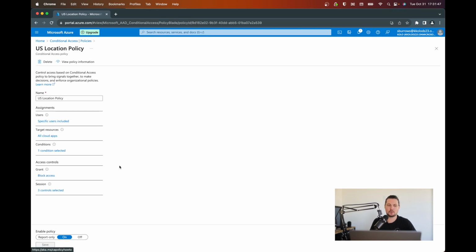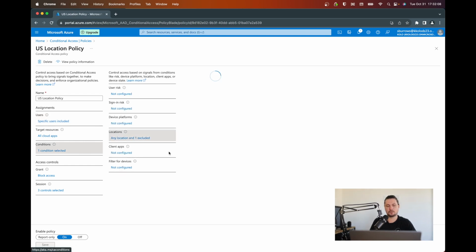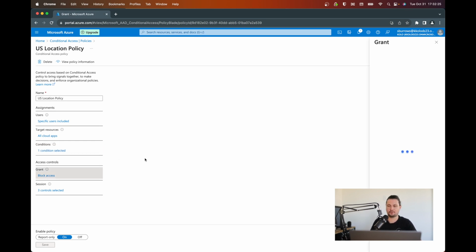If we click into the US location policy, we can see that everything that we had configured in infrastructure as code has now been deployed and applied to this policy. So for specific users included, it's the group, and it's the US conditional access location group that we created from Structura. And the condition location is that we're going to check for any location that is not the US. And we're going to block access if any of those locations are not the US in the grant policy.